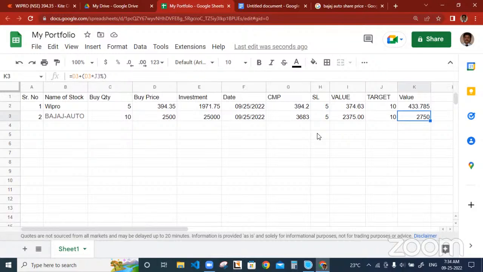every day morning, or at the end of the day, you have to open this sheet and see whether your target is hit or whether your stop loss is hit. Okay, you have to monitor this. Now this is slightly difficult, to check whether this number is less than this number or greater than this number. So to make it easy, we will further improve this sheet.